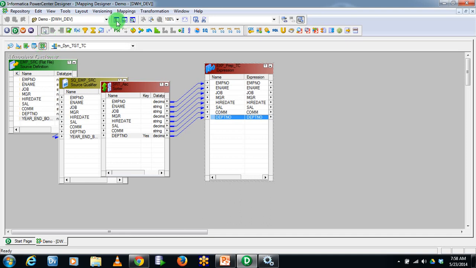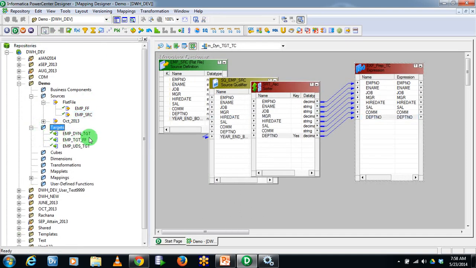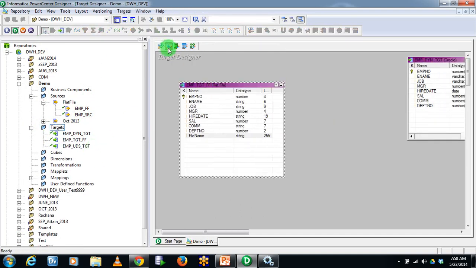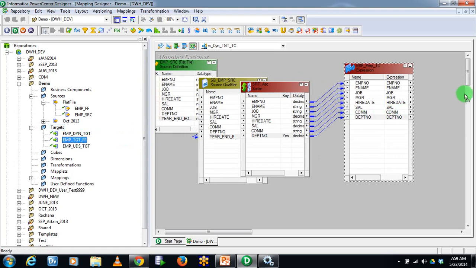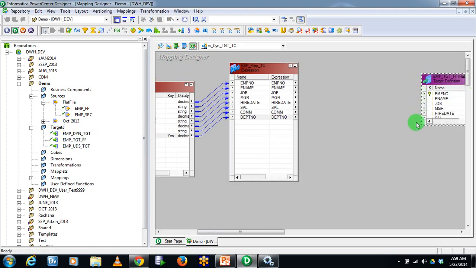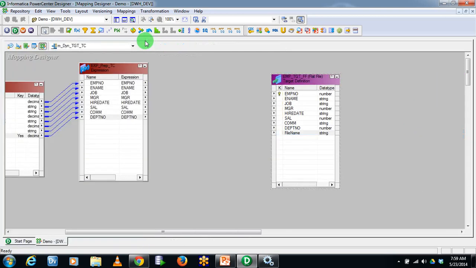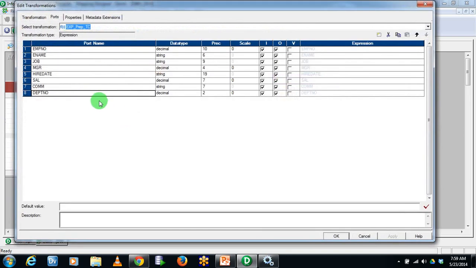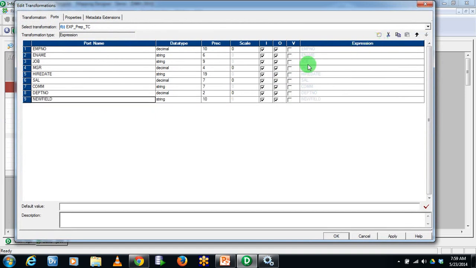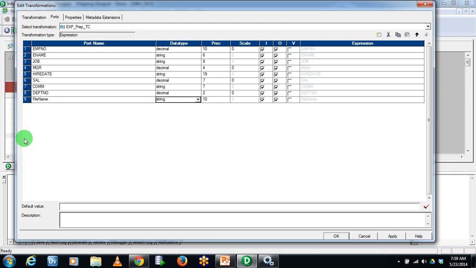Now in your target we have added, what was the name of the target? TGTFF. So in the target, let me drag it here into the mapping. We have added a port called file name. So with what attribute will you load this? Let's design that first. So I'll double click open, click on new port, call this file name.